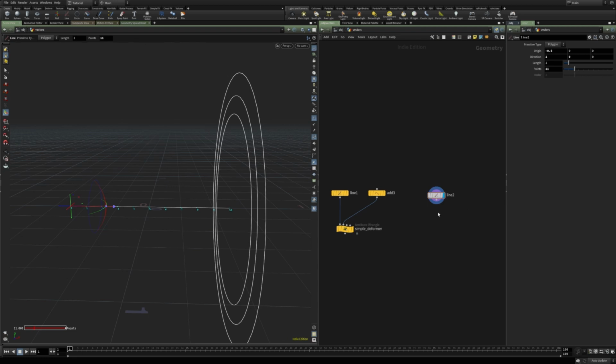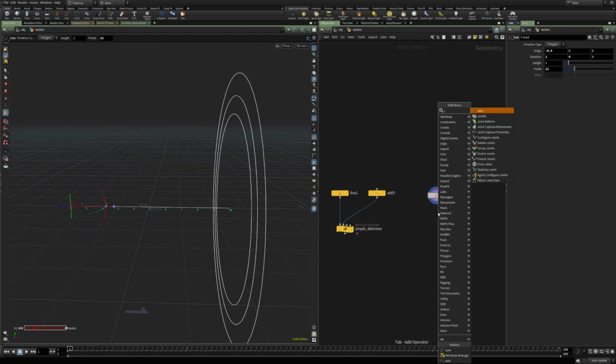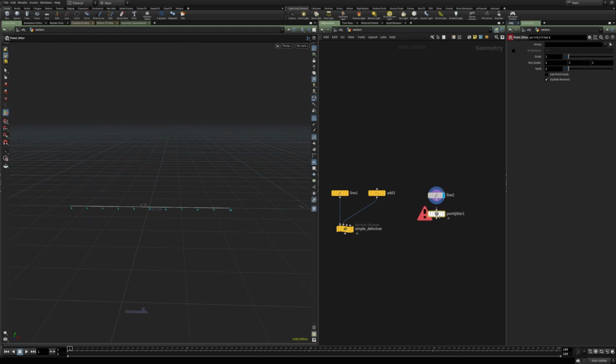And I'm going to add point jitter. And I'll set this just for the points on the negative side of the x-axis. The scale is too much. Let's do something like this, for instance. And what we want to do is mirror across the x-axis, so we have the same effect on the right side. So this is very common in character rigging, where we have to mirror across an axis.